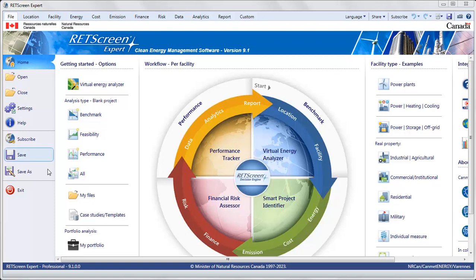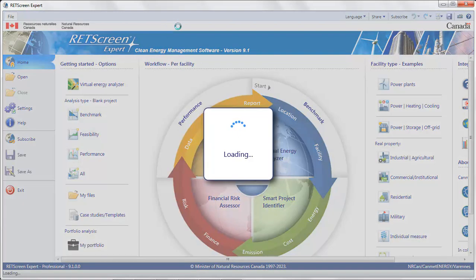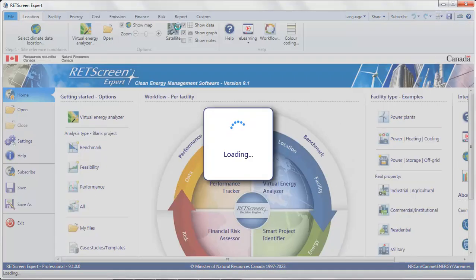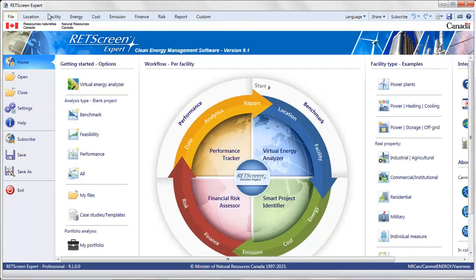We see here the File tab for RETScreen Expert. There are other tabs across the top here. Not all of these tabs are associated with the feasibility analysis. Indeed, if I go here to Getting Started Options and I pick Feasibility to start a new blank project, you'll see that a number of these tabs disappear. And we're down to this set, which is essential for the feasibility analysis.